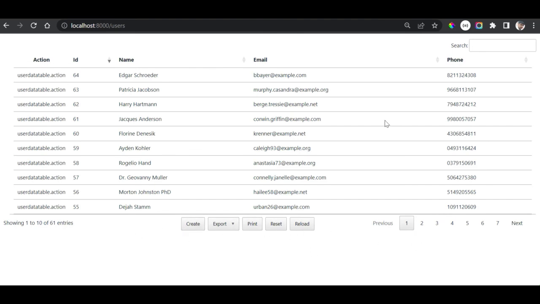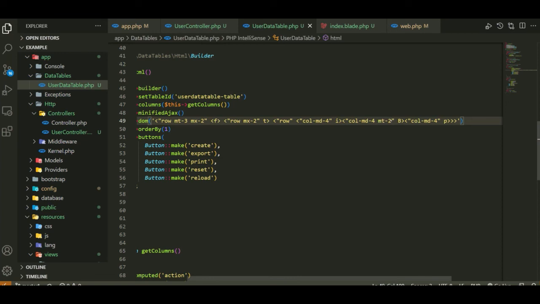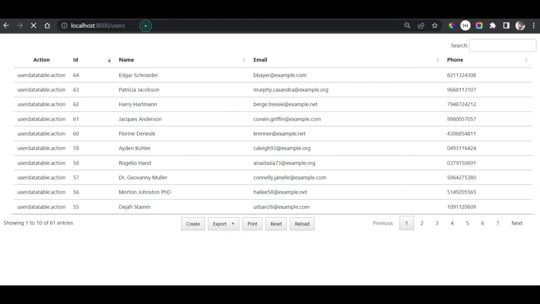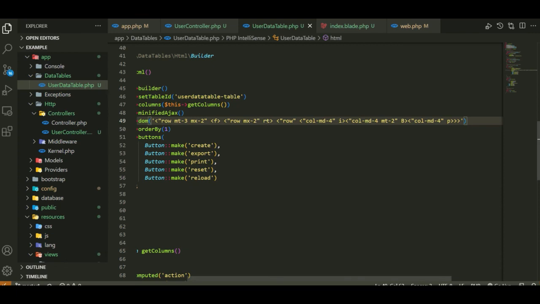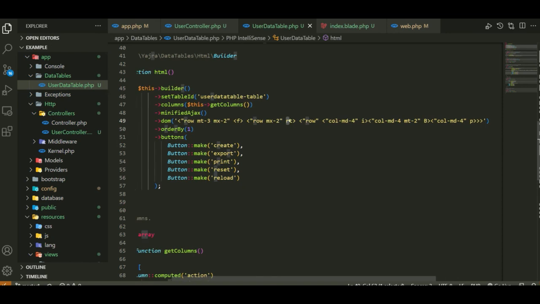You can also move this search to any position. And we haven't added the loader, so add loader here. So when we refresh this, we have loader here. As you can see, for a small time, a blue color loader. So this R stands for that loader or processing. So that's it for data table.